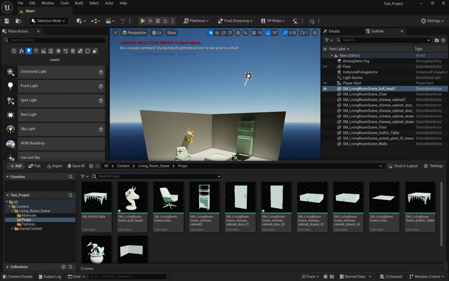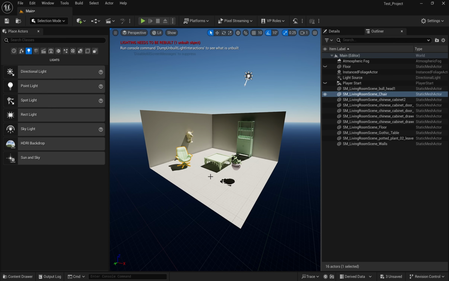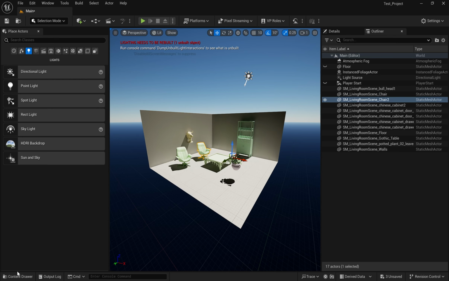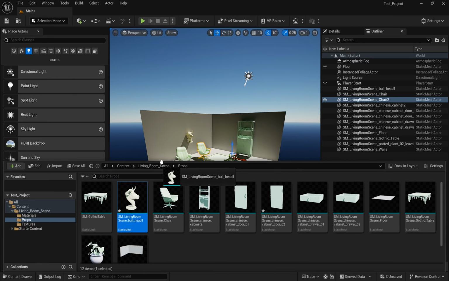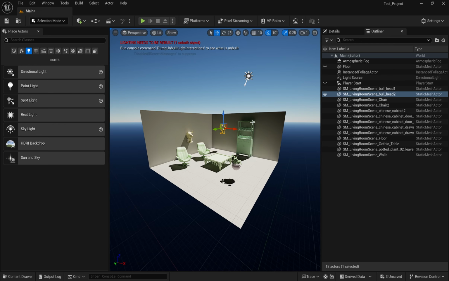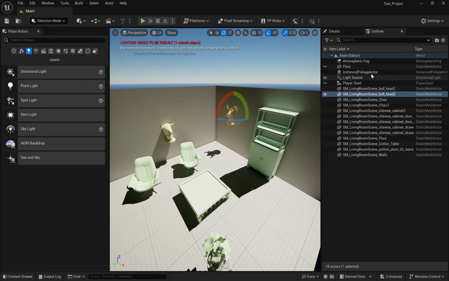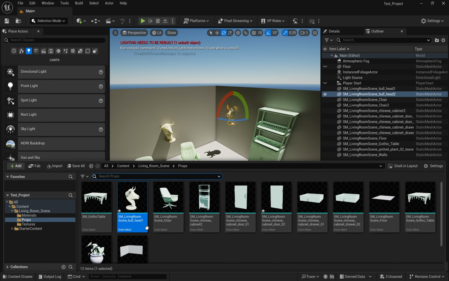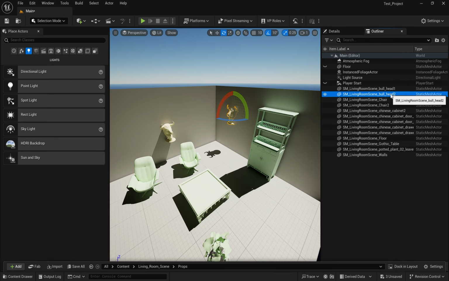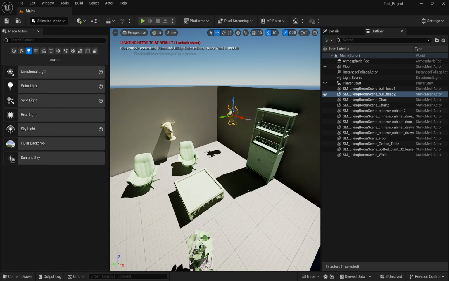If I want a copy, I could just select one of them, Control D to duplicate, and move that around. Or I could just drag it in from my content browser and then move this around. And this creates an instance of that object in your outliner. So it's not creating a new object. So you can see that it's still this object that we've imported. It's just creating an object instance of this object.